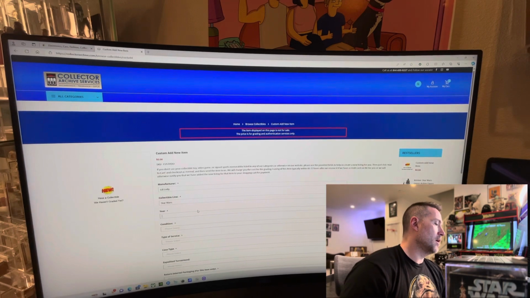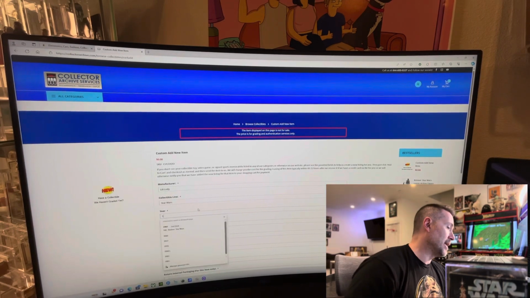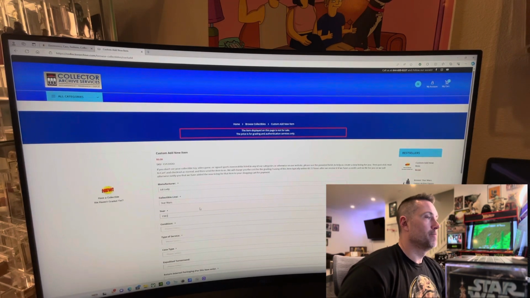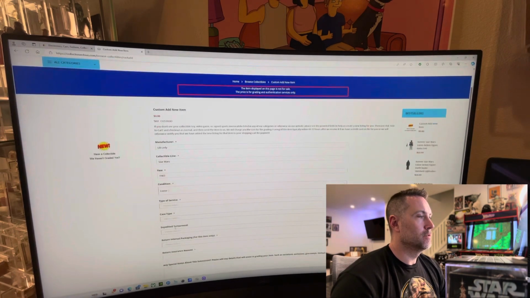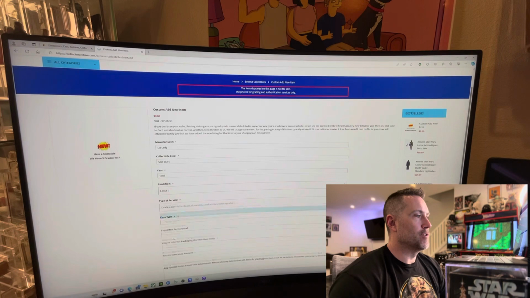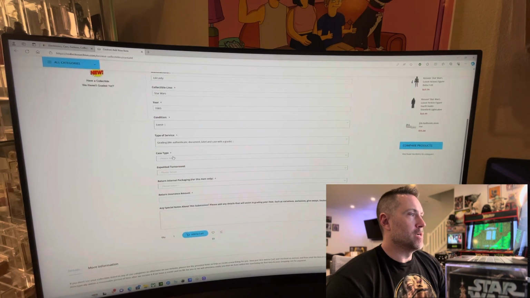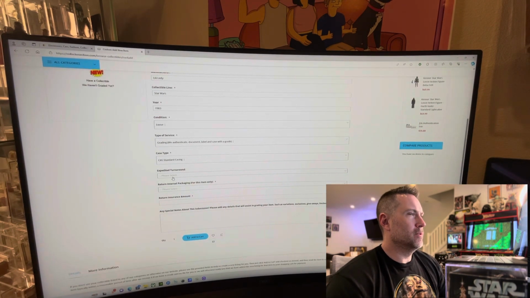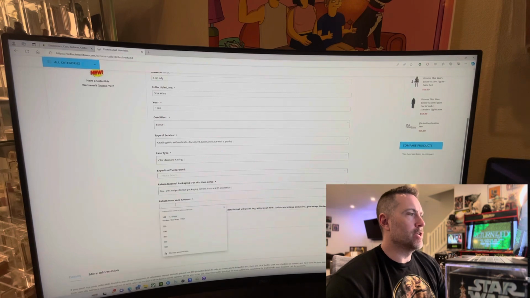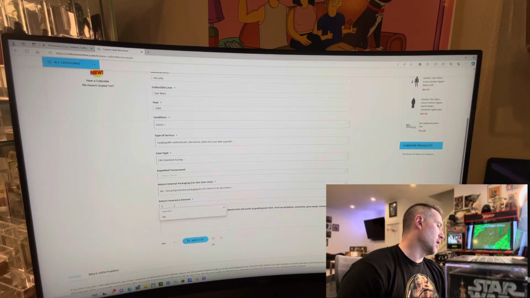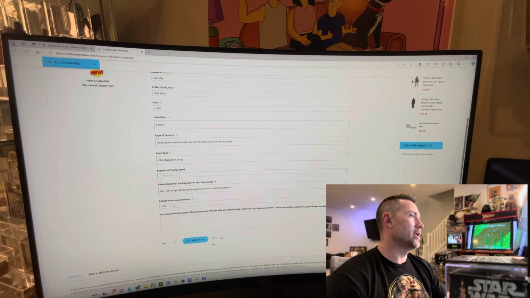The year, so General Madine is 1983. Condition, this is going to be a loose figure. Type of service, we're going to have this graded. The case type is just normal. The expedited turnaround, we're not paying $200 or $400. The return packaging, nope, discard of it. And the return insurance amount for that, I'm going to put $200 for General Madine after it's graded.